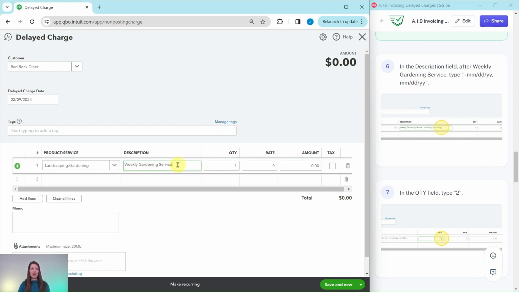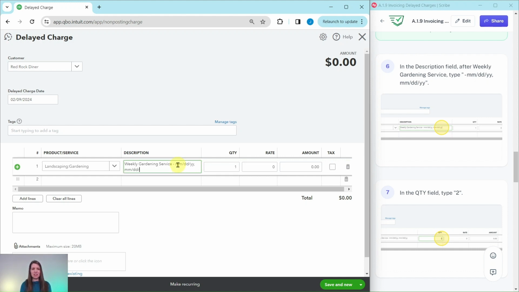So click into that box and then type a dash, MM/DD/YY, comma, MM/DD/YY. And again, you could use actual dates here if you would like, but for the purposes of this exercise, we're just going to use a generic format.